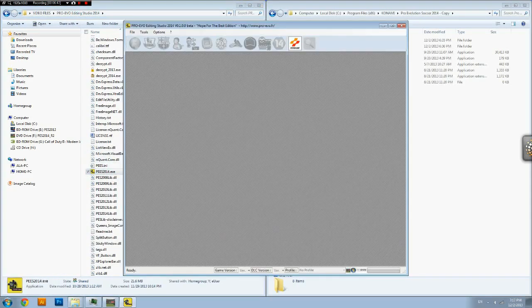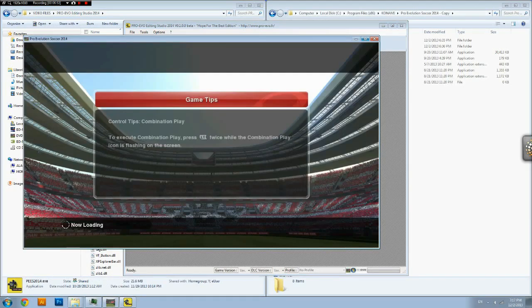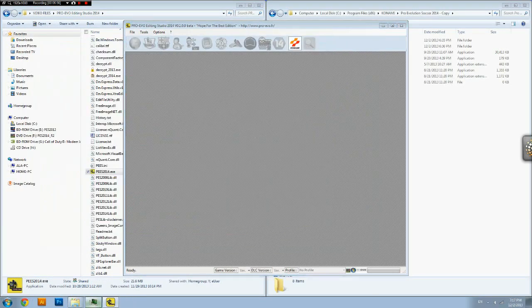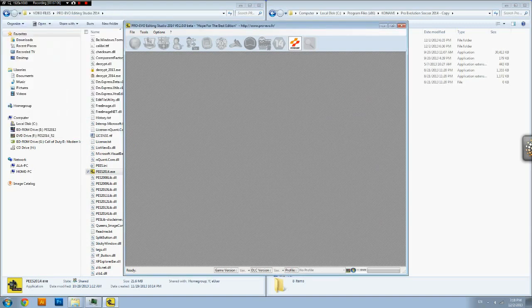Okay, so once you have this program up, it takes up a lot of RAM, so I would suggest you close PES. When you close that, you're going to go into processes, and you're going to see if it's still open in here. If not, then you're fine and you're set. So what we have right now is this.